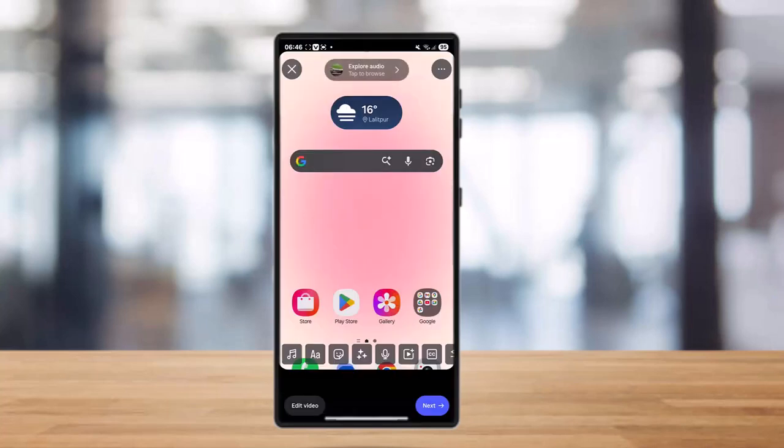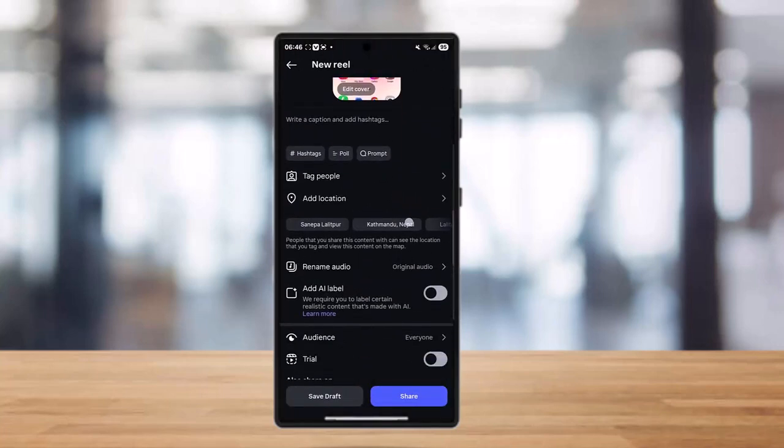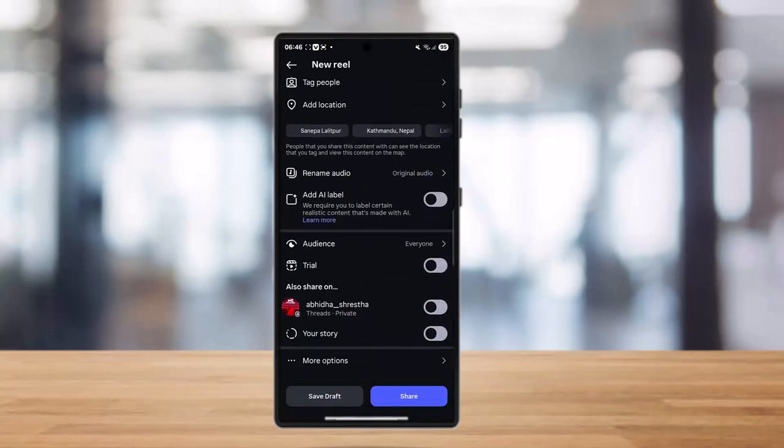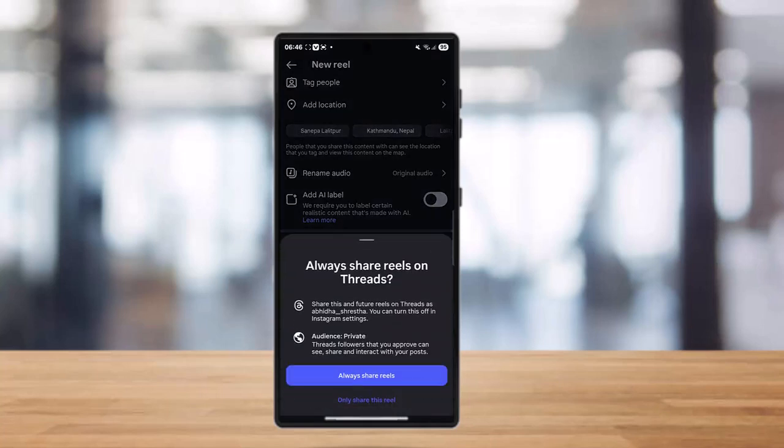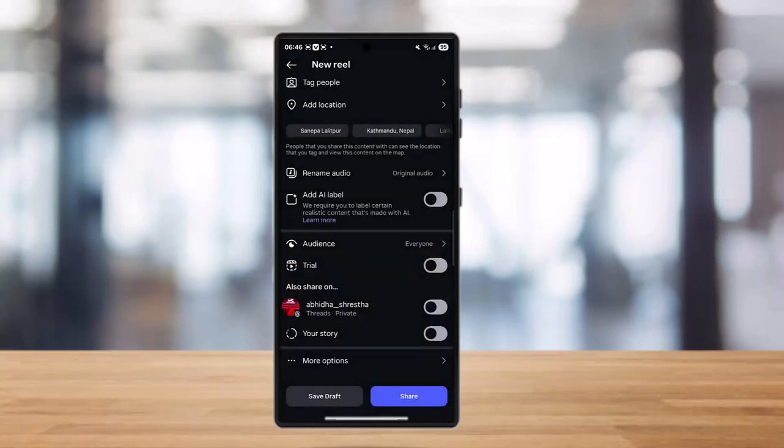So suppose you have created a post, you can hit the next button and now you can simply choose the share on Threads option. You can simply turn the toggle to the right hand side and select always share reel or only share this reel. So once you have done this, you can simply share or cross share your post to Instagram and send it to your Threads and customize your previews.